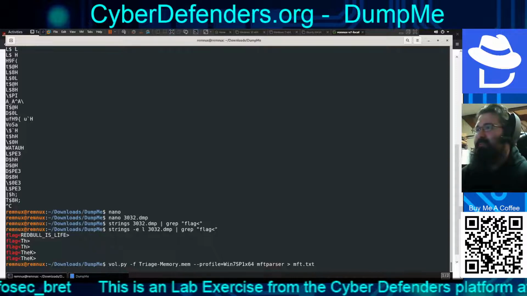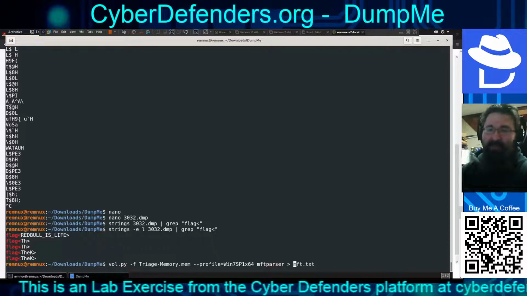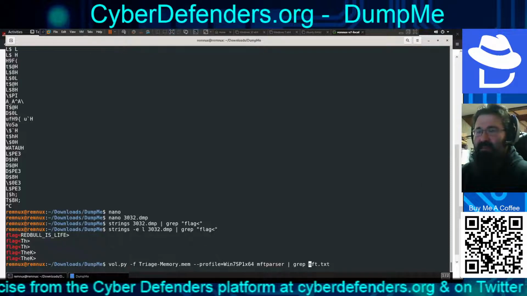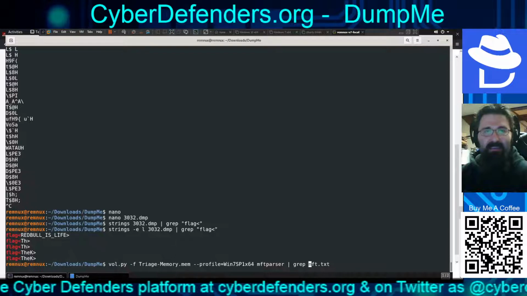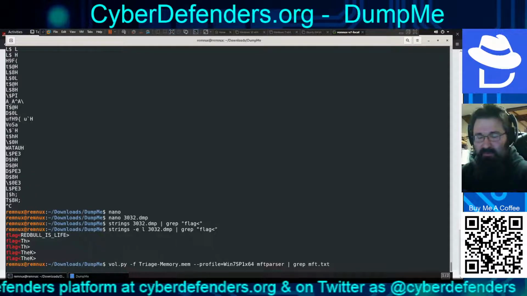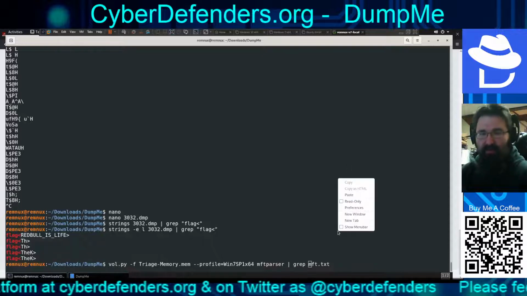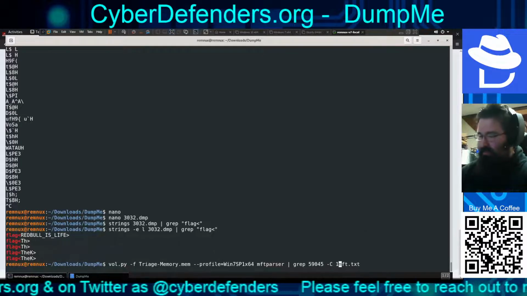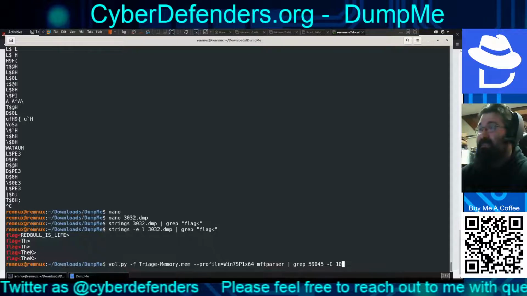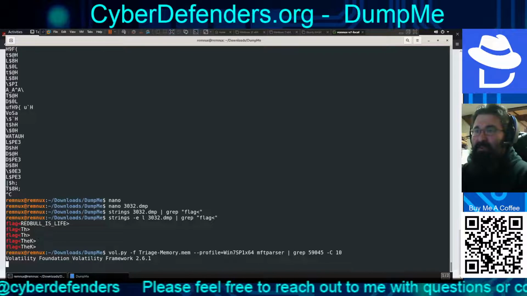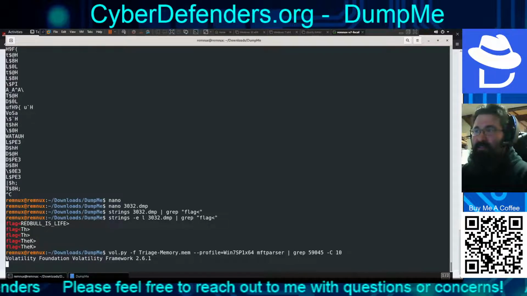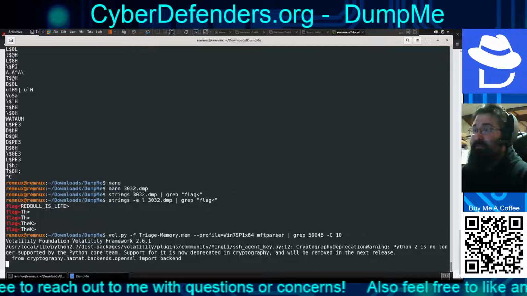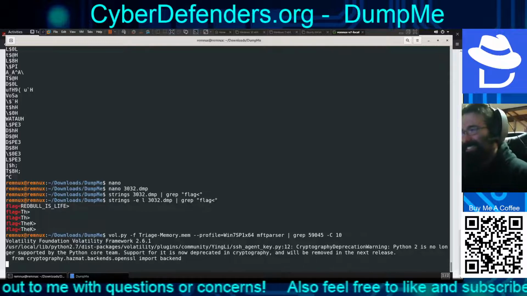Or could I do grep again? Oh, screw it, grep's been doing pretty well thus far, except I don't know the format that this stuff's gonna take. Ah, screw it. I mean, if I get it wrong, I get it wrong. We're gonna grep 59045. We're going to do a capital C for before and after, 10 lines again, because that's served us pretty well. Don't know whether I should have put that in double quotes or not. I mean, there's no special characters, it's just numbers. Right? Don't know. We'll see how it goes.